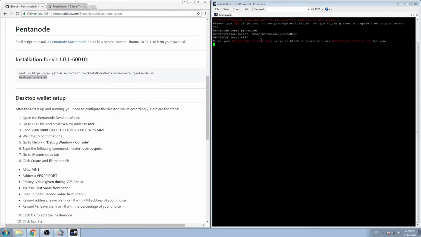Now you can choose your masternode private key. If you would like to, you can choose your own one, or you can just leave it blank and it will generate a masternode private key for you. So let's just enter. You see Pentanode server starting. It will take a little bit.